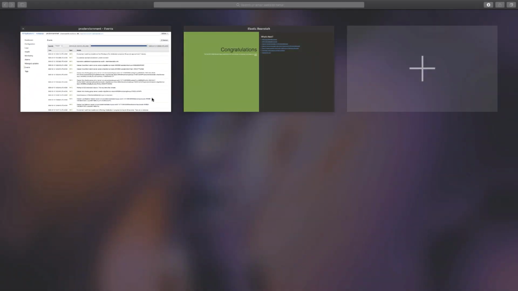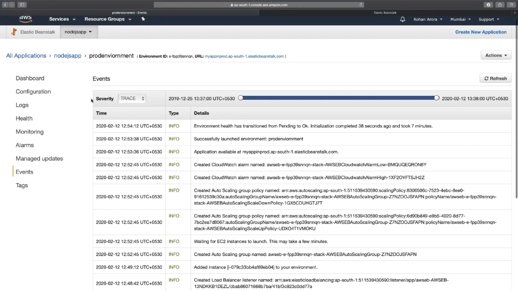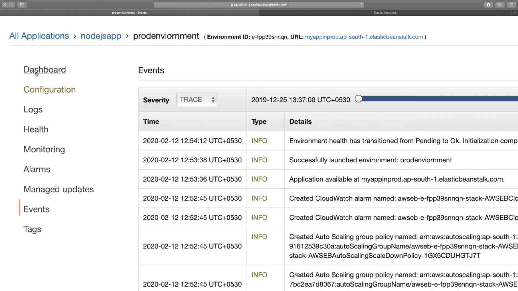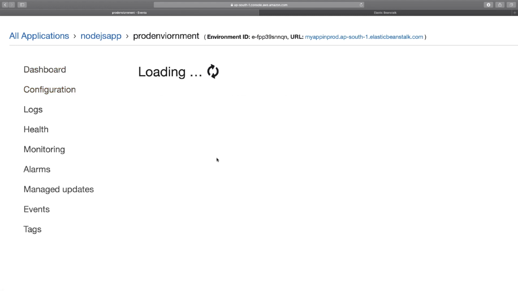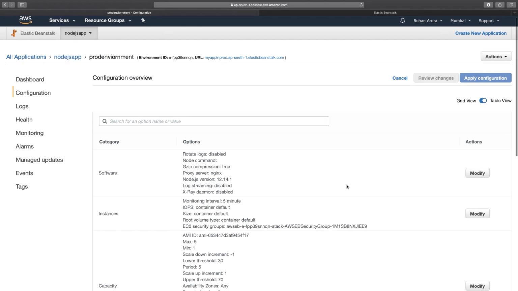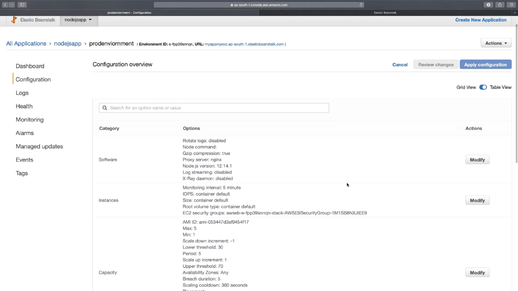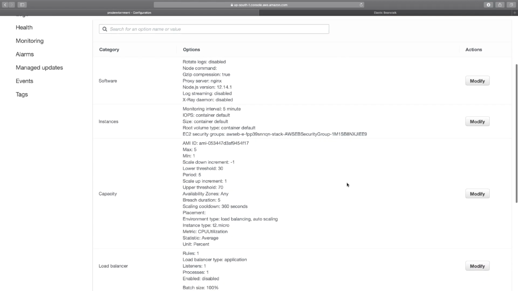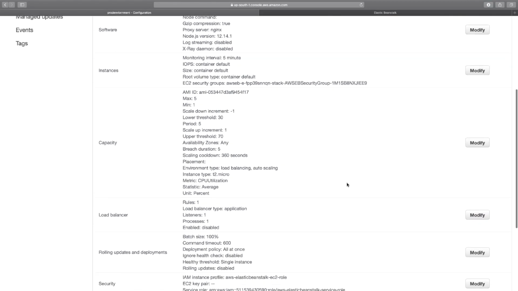So to do that, I just go back to this environment page and let's go to the configuration. So on the left hand side, I just click on configuration. And once I go over there, you will see that these are all the different settings or the advanced settings that I can manipulate. I can change these different advanced settings. Now, once I go to these settings, I can just scroll down.